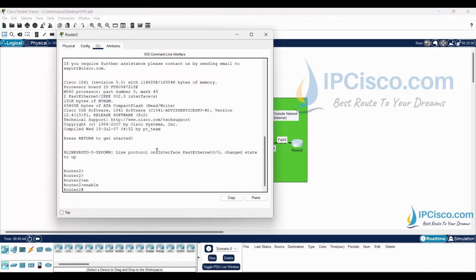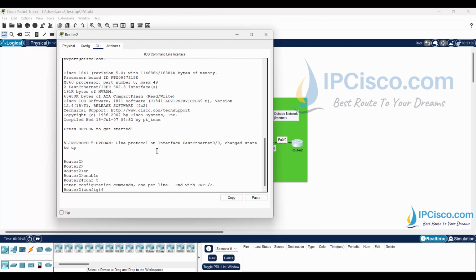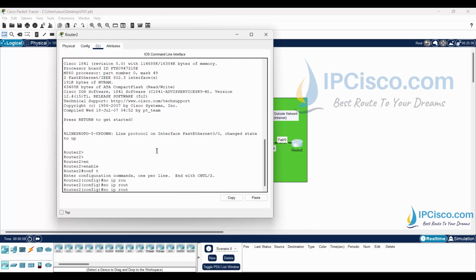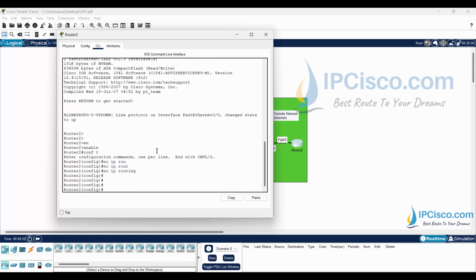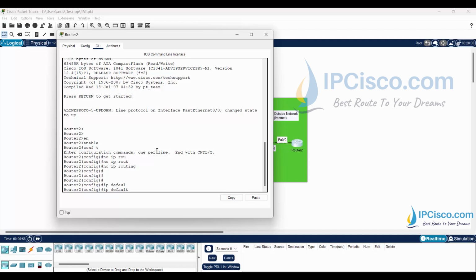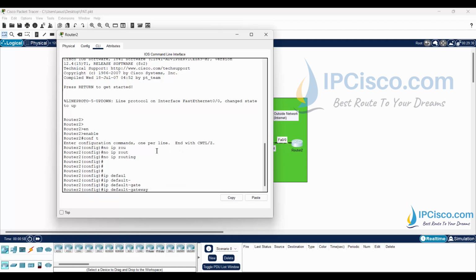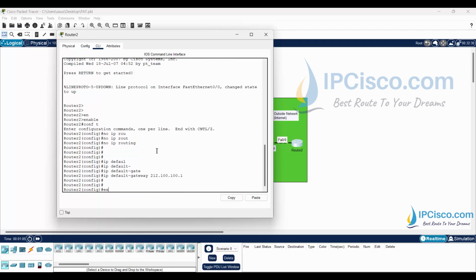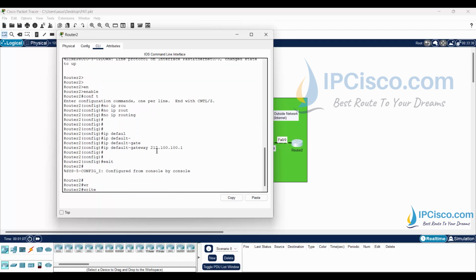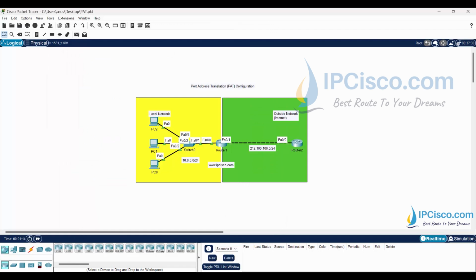So, we will configure it for this. We will use no ip routing on it, and we will set its default gateway as 212.100.100.2. Our other IP address configurations on PCs and on routers have already been done. After this configuration, we will go to router 1, the exact point of PAT config.